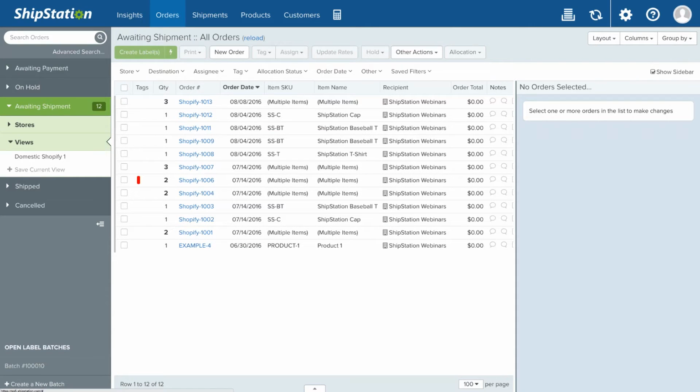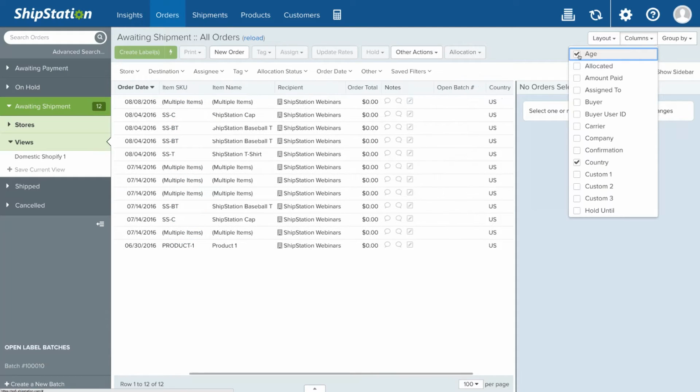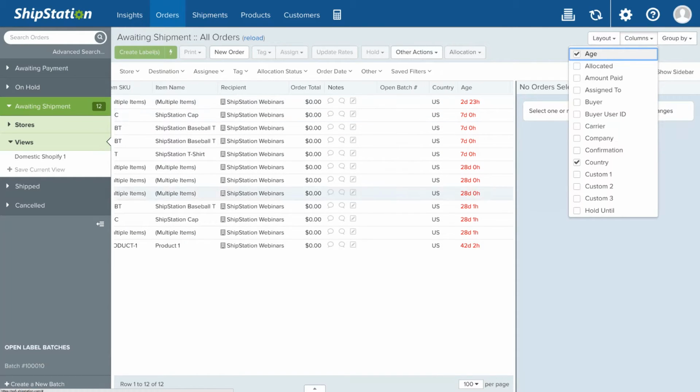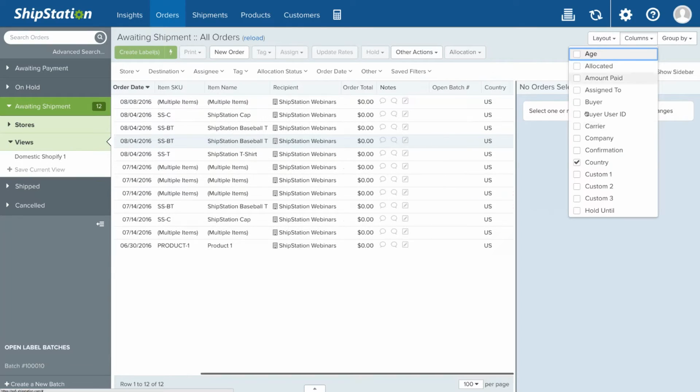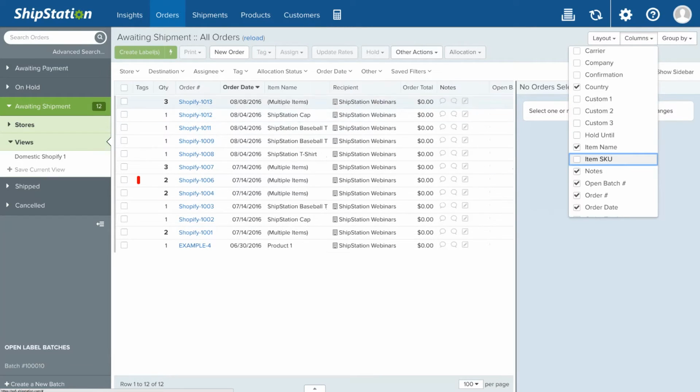The other neat thing is the columns are completely changeable too. You can customize those however you'd like. You can either add or remove columns by clicking this columns option in the top right corner, and checking a box that isn't already checked. You can see we added the age column in. Or maybe this item SKU one is not as important to us, so we'll click that. You can see that's now no longer in our columns in our orders grid.